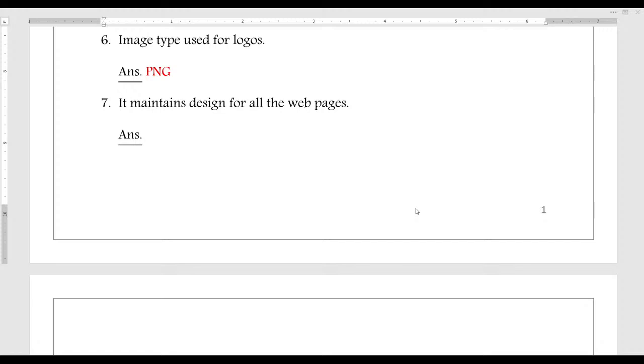Okay, excellent. Okay, we'll move to question. We answered question number 6. Image type used for logos, PNG.